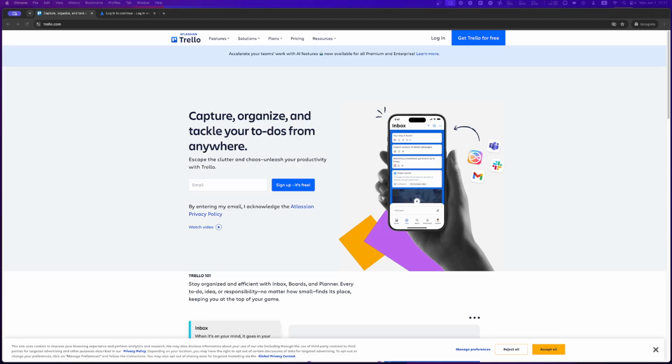Today, I'll walk you through the process step by step so you can customize your workspace settings to best suit your needs. Let's get started.